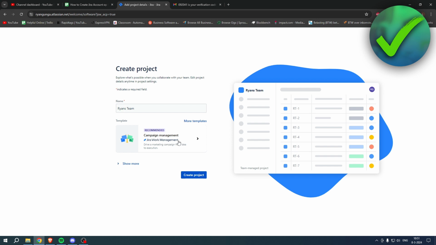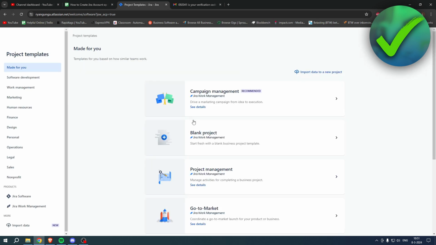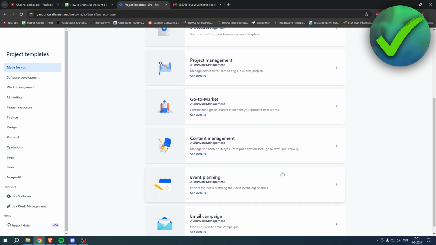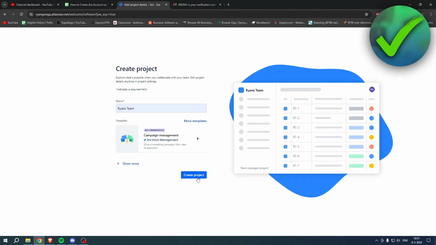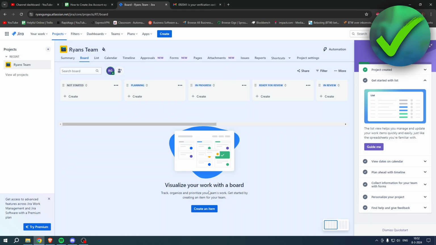And here you have the first recommended template. Now, if you click on more templates, this will also show you more as well. But this one is recommended due to what I answered to those questions. But if you want to start with a blank project, you can do that as well. So now I'll just simply click on create project. And there we go. That is how to create a Jira account step by step.